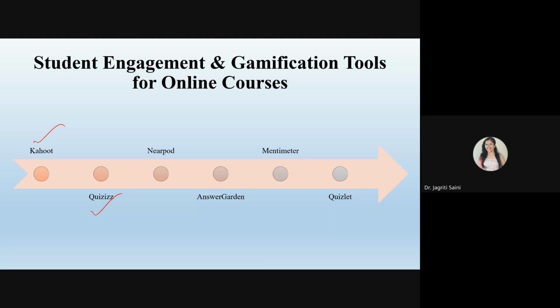Quizzes I have used personally from past several years. This is one of the best software you will find. This is basically an online website. You need not install anything on your system. You can use the website directly. Even the free version, or the free access, allows you to do plenty of things on this. I'll be demonstrating this also in between.